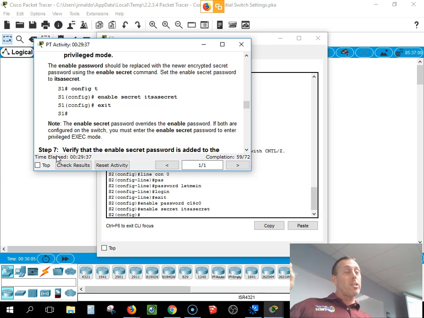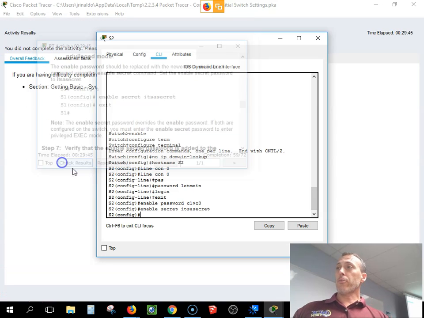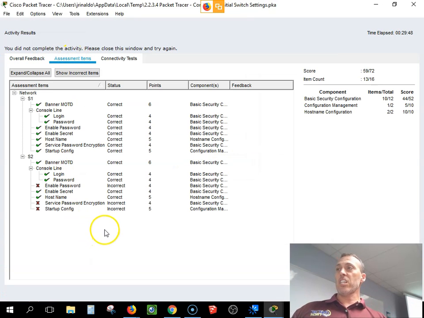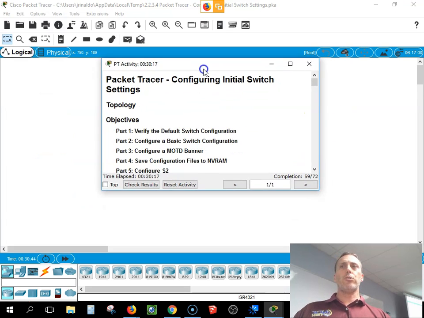If you think you have missed something, this only works in your skills integration challenges and your standard Packet Tracers. This feature does not work with the Packet Tracer practice skills assessment. Hit check results, go over to assessment activities, and it will list everything you have gotten correct and everything you've missed. When you're done, you can hit close in the bottom right or just exit out. It does the same thing and gives you your instructions back.